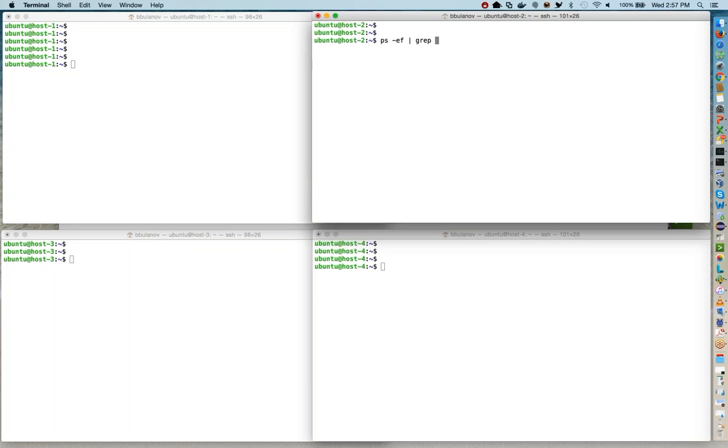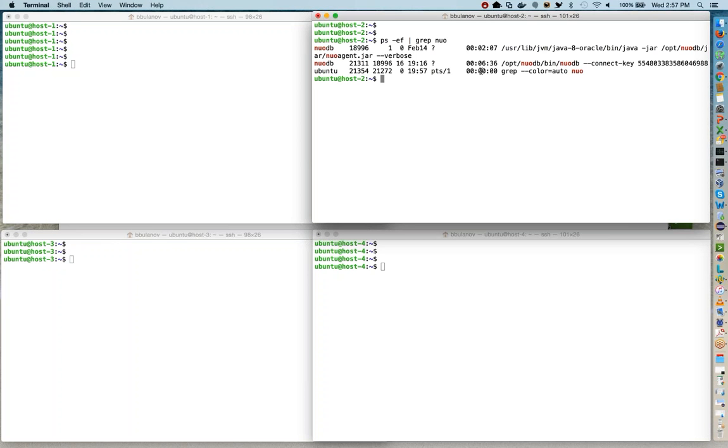Let me perform a quick command here, and we can see that there's a number of NuoDB-related processes running on the system. One of them is called Node Agent, and that's really the broker. It's written in Java, and brokers connect to each other and form a management layer. And also there is the actual TE process running right here. This is NuoDB, and you can see it's connecting with a certain key to the database.